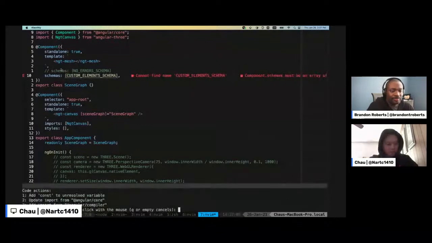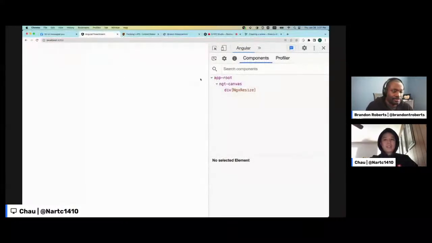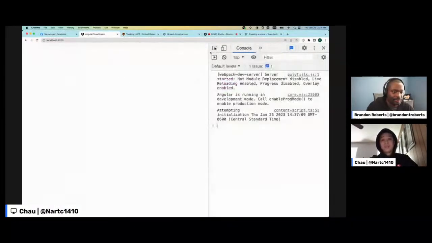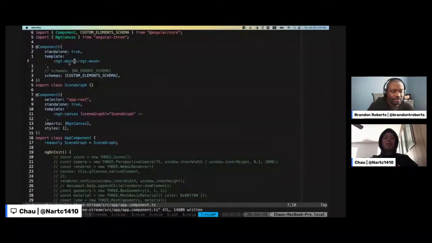Oops, why not that? Import. Right, and let's see. Our scene will be empty. And you can see there's a canvas right there. That's the NGT canvas component. But our scene is empty. The reason is our renderer doesn't know what mesh means at the moment.